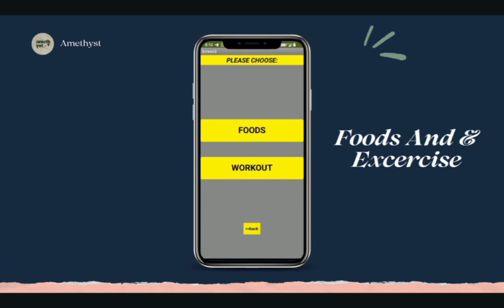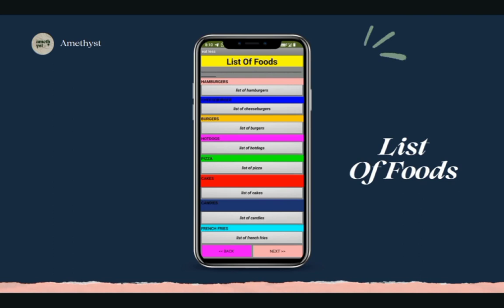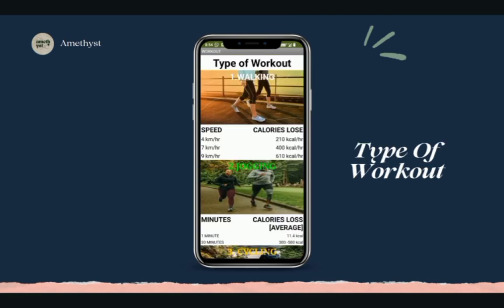If you go to the main screen and press food and exercises, this is how it looks. There will be 4 selections: fat, dairy and meat, fruit and veggies, or carbohydrate. For example, I press fat, and this is an example of the list of foods whose calories you can check. If you press next, you'll be directed to the types of workout page, where we list some workouts you can do, for example walking or jogging. What's special is that we tell you how many calories you can lose if you do it for the specific time limit we suggested.